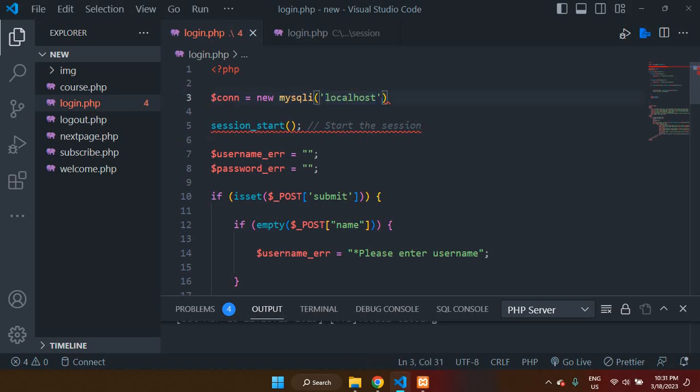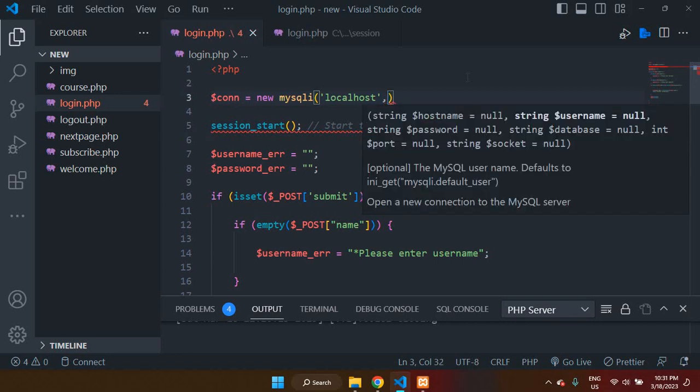Right? Next, I need to specify the username for the connection to where the database is, or the username for where the phpMyAdmin application can be found. All right, so by default, I didn't change anything in terms of username and password. So the default username will be root.